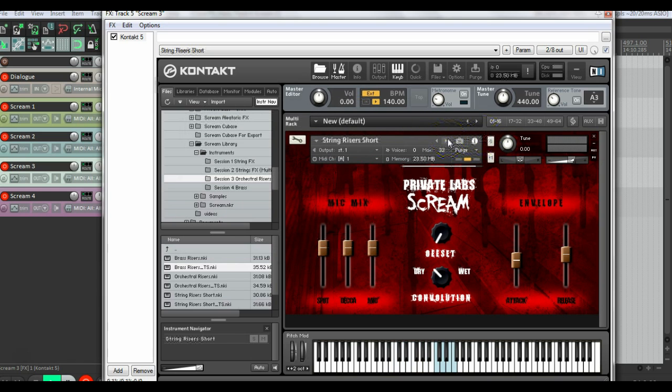Moving on, string riser short. So just load up the tempo synced version. Okay, maybe short is not the best description. Those are more like medium, but they can be made short using the offset button. And you can, again, create rips by moving that even further forward to the right. Whoops, a little bit too much. So there you go, another version of tempo sync rips that you can adjust the mix on.